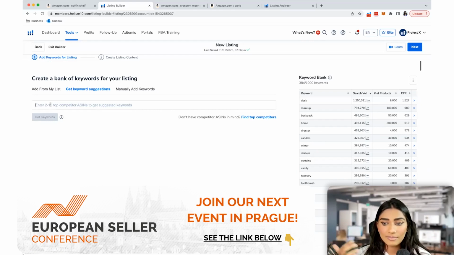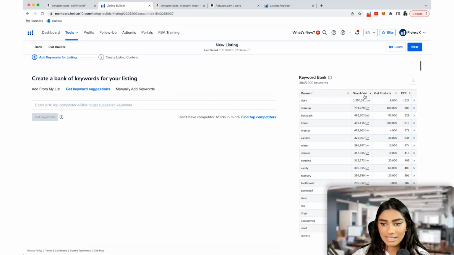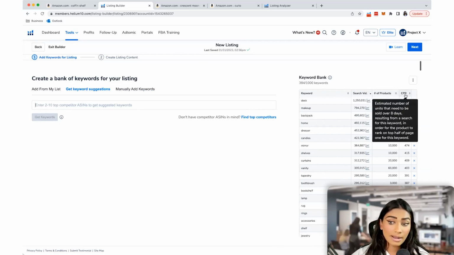tool. You can figure out the demand, you can figure out the number of competitors, and a handful of other things. Whereas if you went in and you just selected that, all you're going to have access to here is the search volume, number of products, and then the CPR number, which again, we said is how many units need to be sold over 8 days for you to rank on page 1.